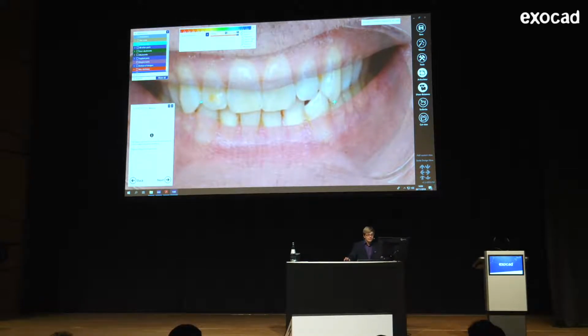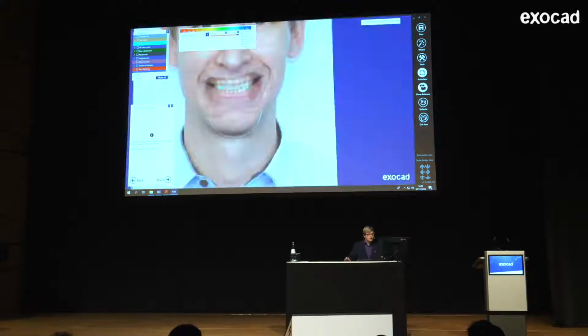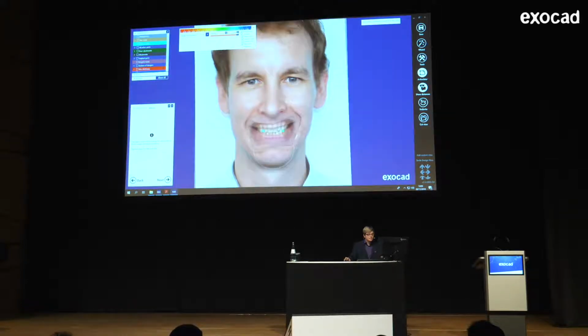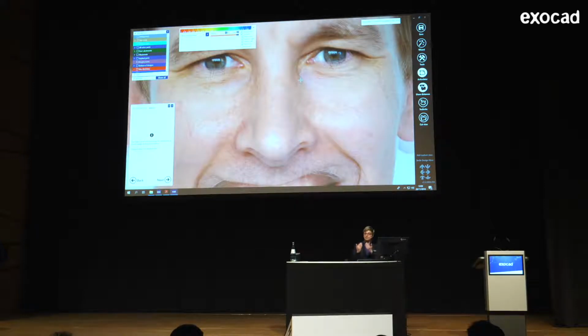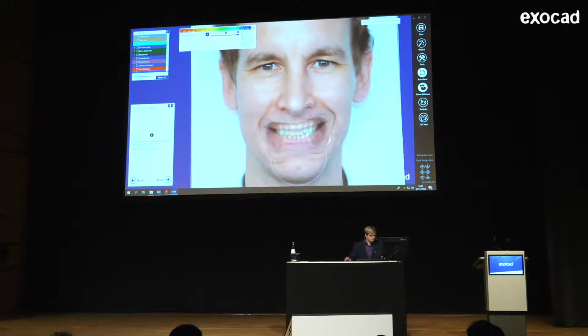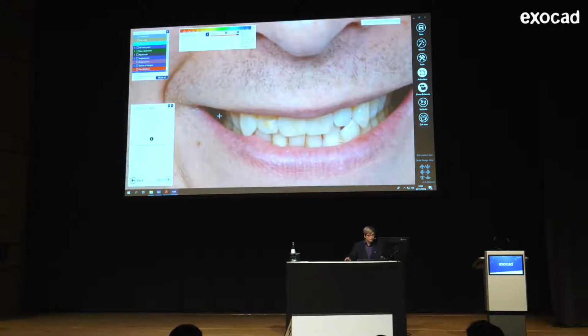And you already can see that the teeth are aligned perfectly. But the further you zoom out, you see that the photos were tilted a bit. So the eyes aren't overlapping perfectly.